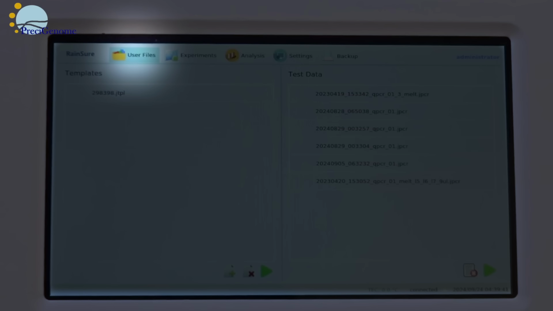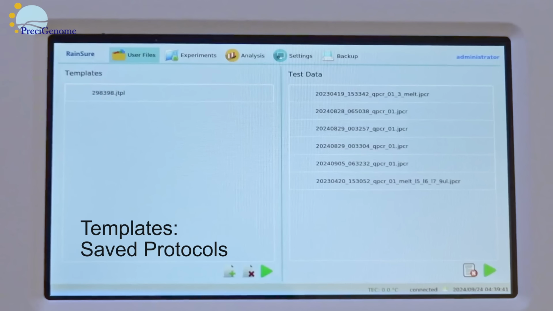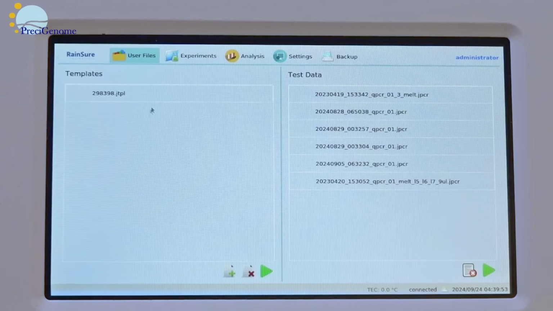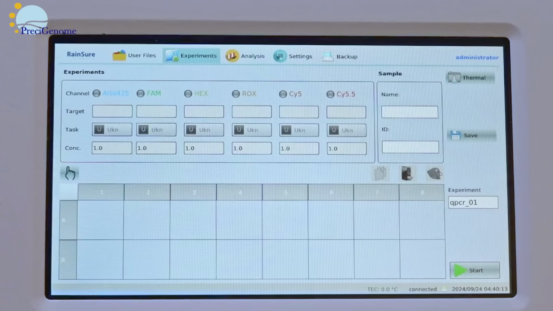The first of these is User Files, which contains both saved experimental protocols and past experimental data. Loading or creating an experimental protocol will open the Experiments tab. This is separated in two modules, which may be toggled back and forth: Samples and Thermal.